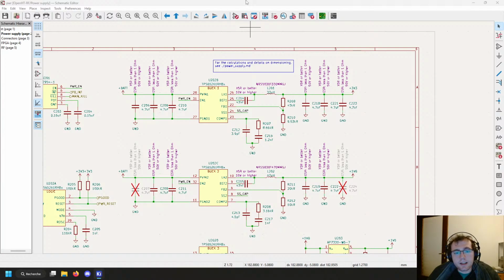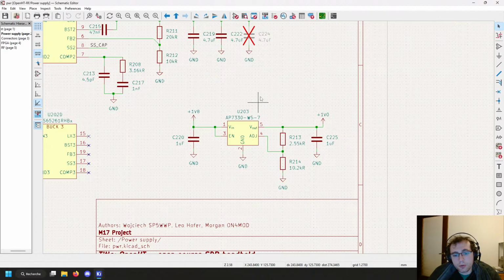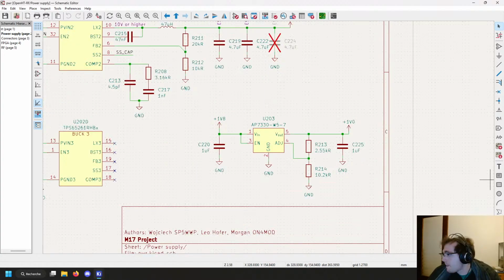So 3.3 volts common rail, then 1.8 volts is used by the FPGA, and then you have 1 volt which is needed by the FPGA core, and this one especially needs to be noise free and ripple free. So we picked an LDO which has a sufficiently high power supply rejection ratio.